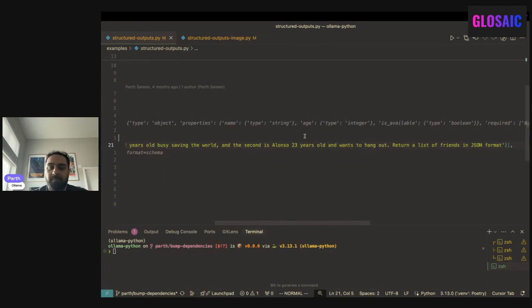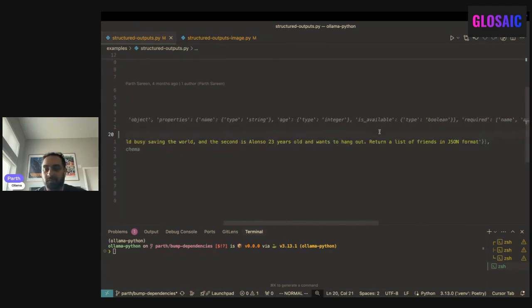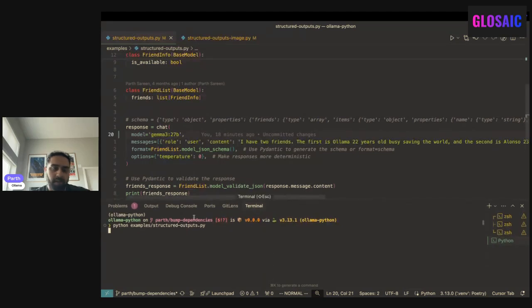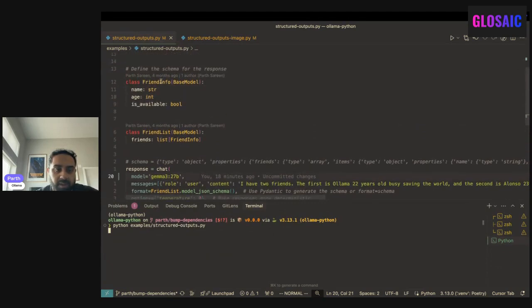So I actually recommend passing your entire schema into the prompt as well, because it helps the model figure out what it should be outputting, or at least tells it the key name, some values, etc. In this case, because it's relatively simple, I just told it return a list of friends in JSON format. So let's run this. Let's see what it says. And then you can see that I have name, age, and if they're available.